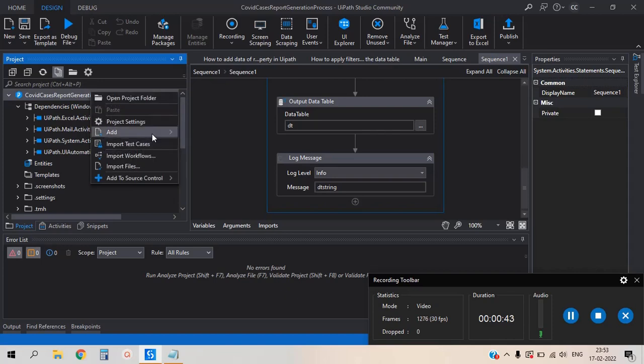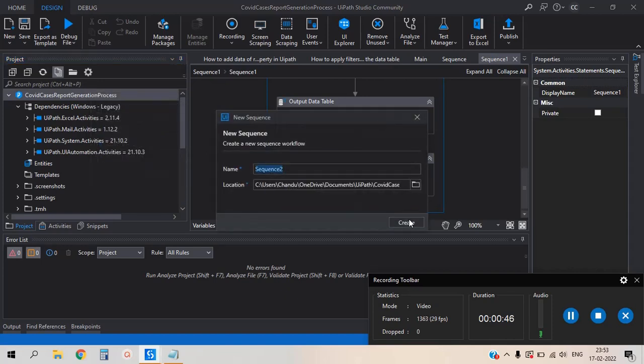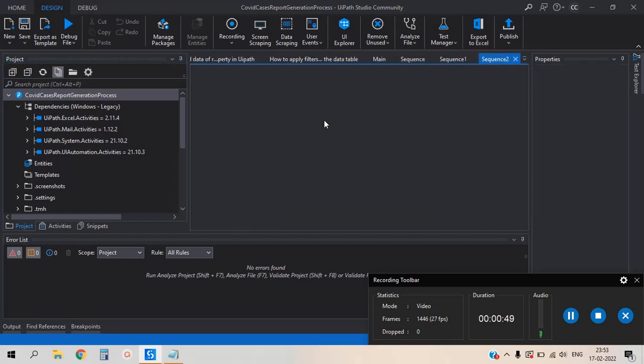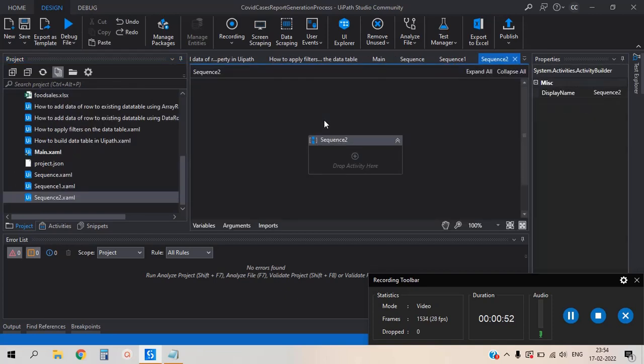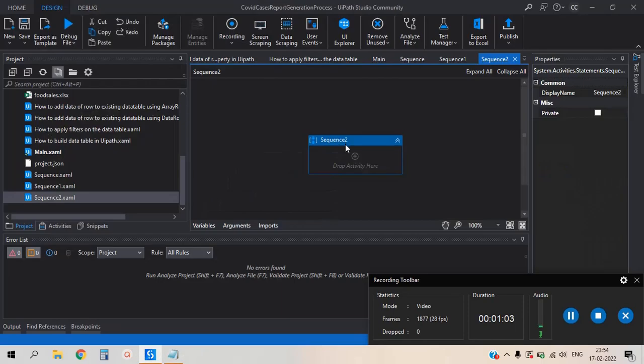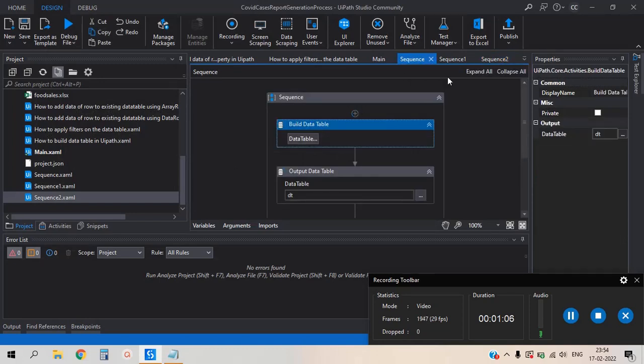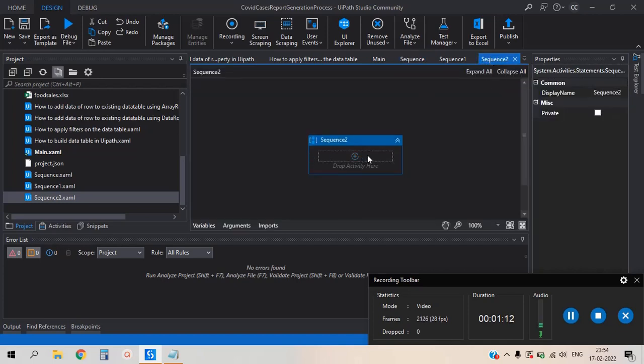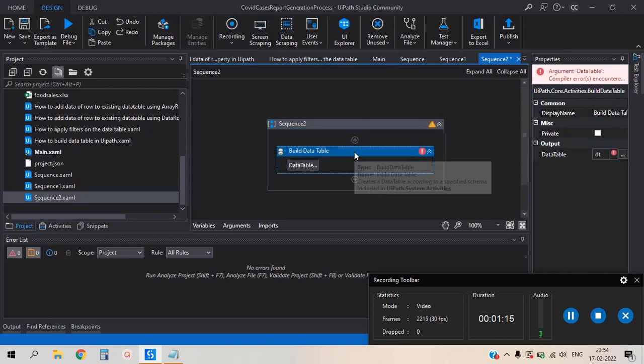Create a new sequence. Now, we already built a data table, right? From that process, I'm going to copy the data table and paste it here. See, it pasted here, and it's showing one error, right?